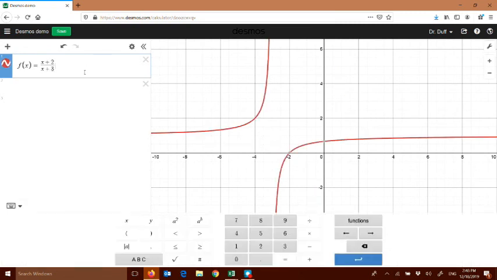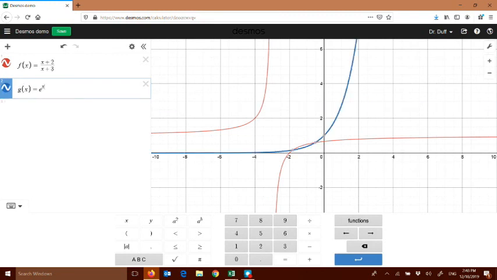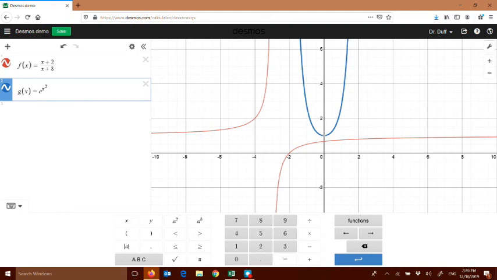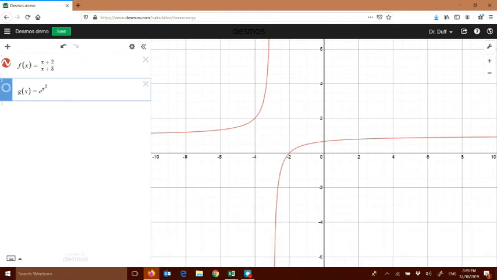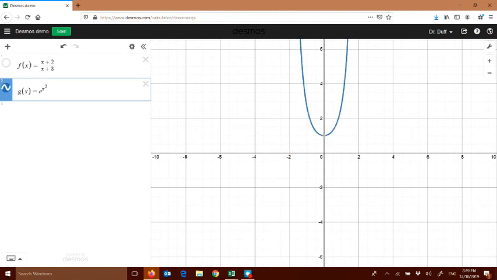I can also, for example, write g of x is equal to e to the, so let's say e to the x squared, and you can see how the graphs are being plotted at the same time as I'm writing. I can make the graphs visible or not visible just by clicking on the circle on the left hand side, and that makes the graph visible or not visible.